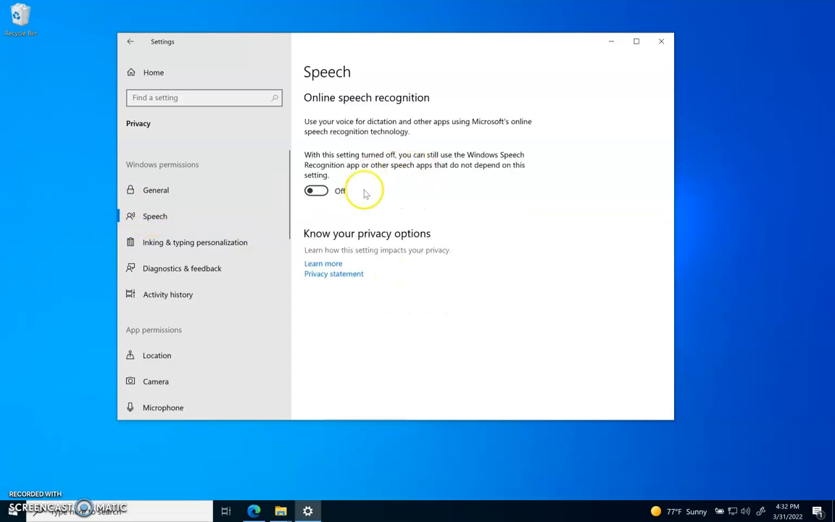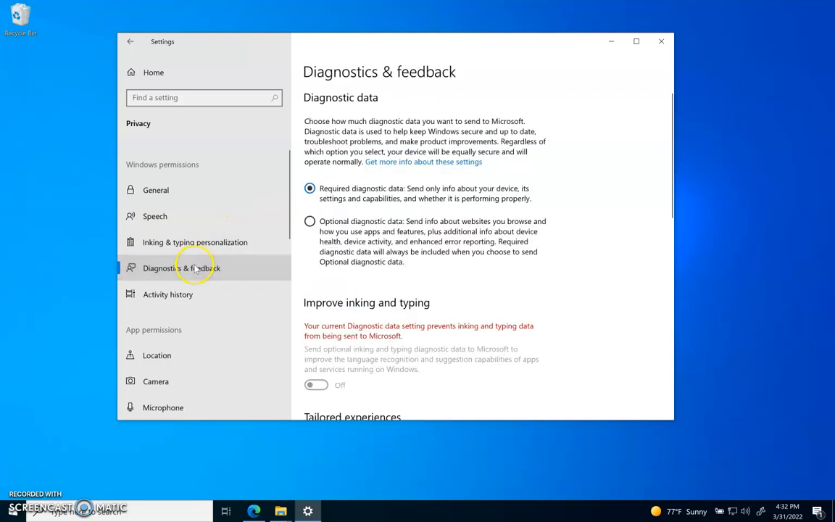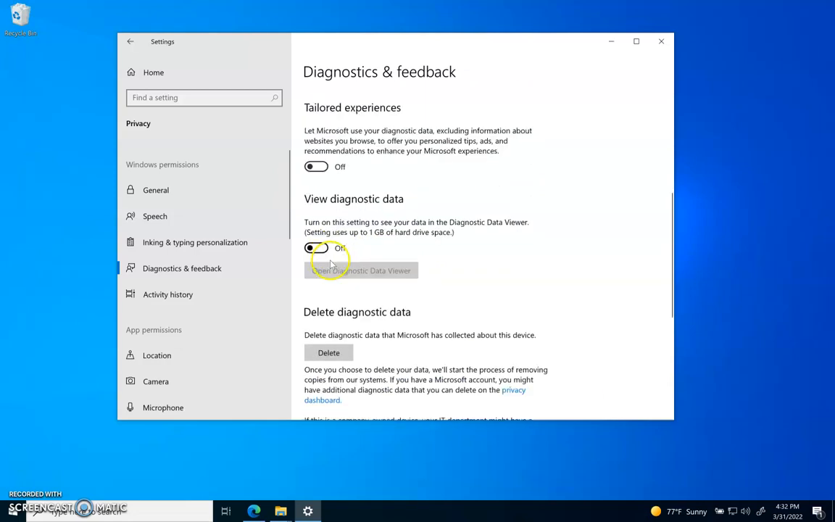When I go to speech, I keep that one off too. Inking, also turn that one off. And diagnostics and feedback, I'm going to keep that at the minimum setting, so right here, just the required diagnostic. And everything else down here, improve inking and typing, and tailored experiences, especially this one.